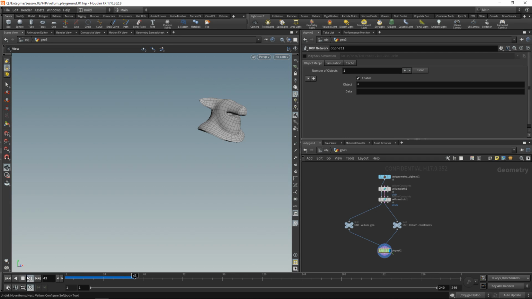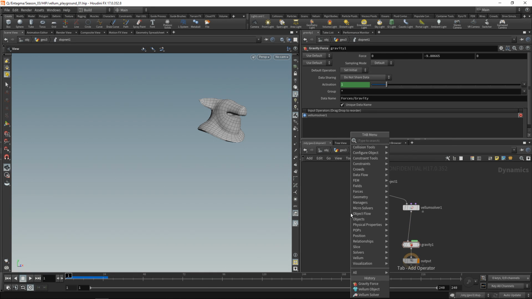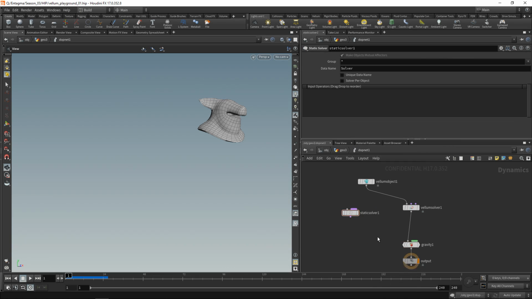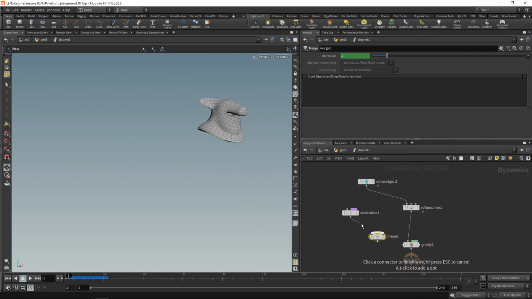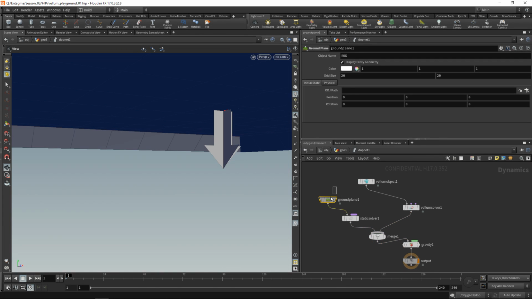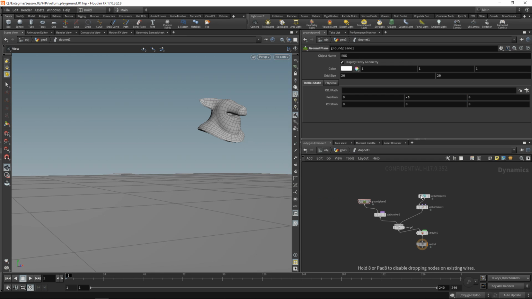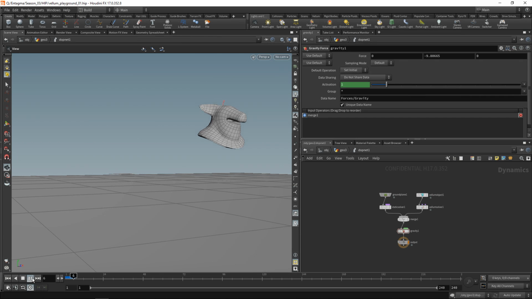I just don't see anything because there's no gravity in the simulation. So let's add some by diving into the DOPnet and adding a gravity force below the Vellum solver, then hitting play again, and I can see now my geometry is falling. Let's add to this a ground plane or a static object by adding a static solver here, merging this with the Vellum solver, and also creating a ground plane here like this, which I'll move down a bit. Like so. Let's clean up this network a bit and hit play again. And who'd have thought? I have my Vellum sim running again.